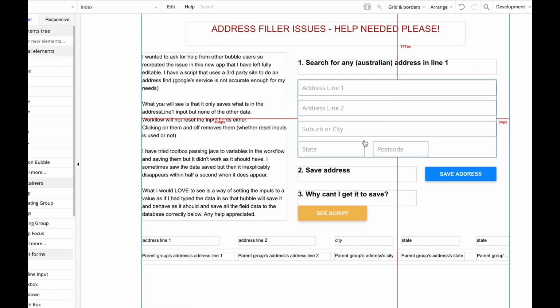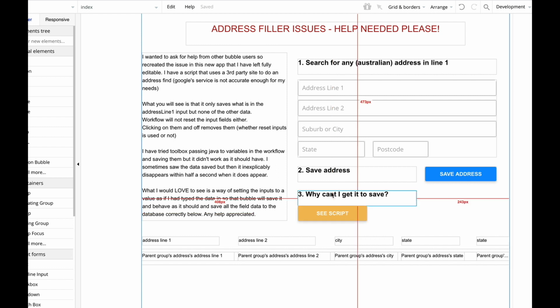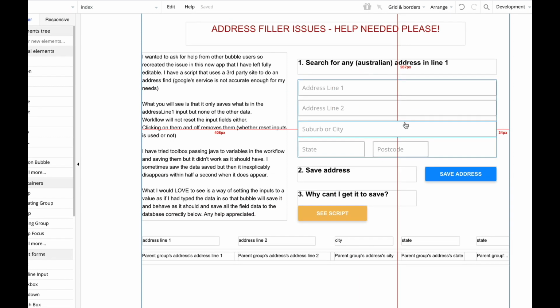If you could help me, I'd really appreciate it. There's also a button that you can click, and it's username and password to get in.